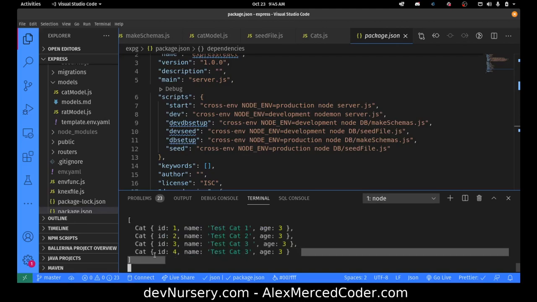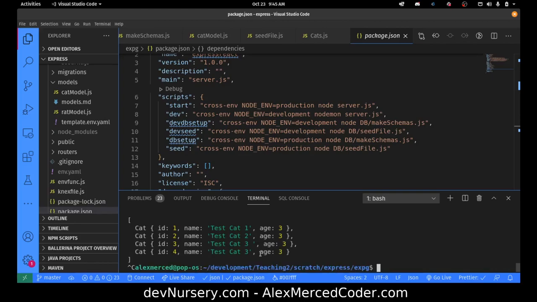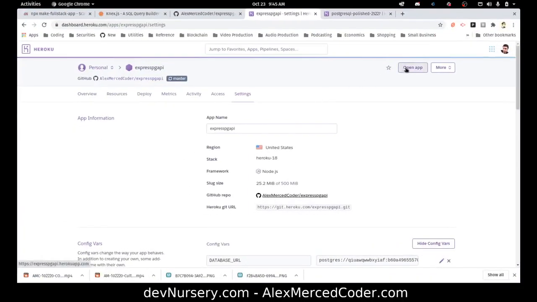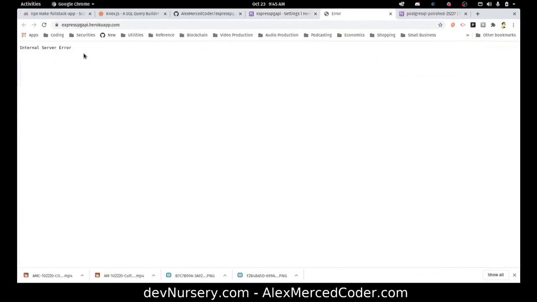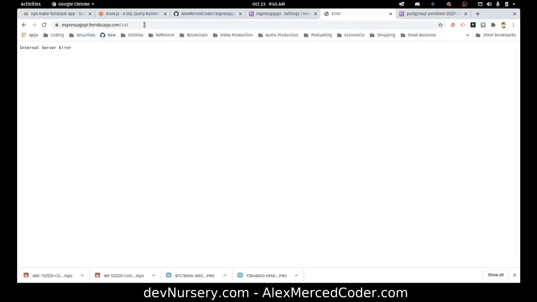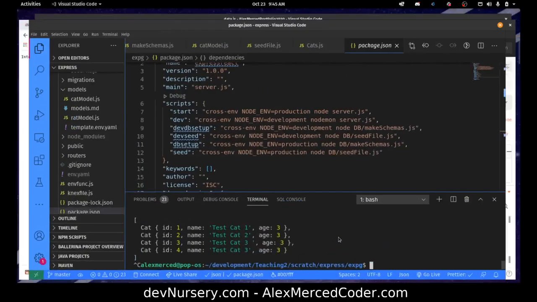Cool, yep, so there it created the cats. Good. So I hit Control C to get out of there. Cool. So now let's go open up app. Okay, internal server error. Interesting. Let me just see if I go to cat, does it take me to the list of cats? Not at the moment. So there must be something else I haven't done yet.